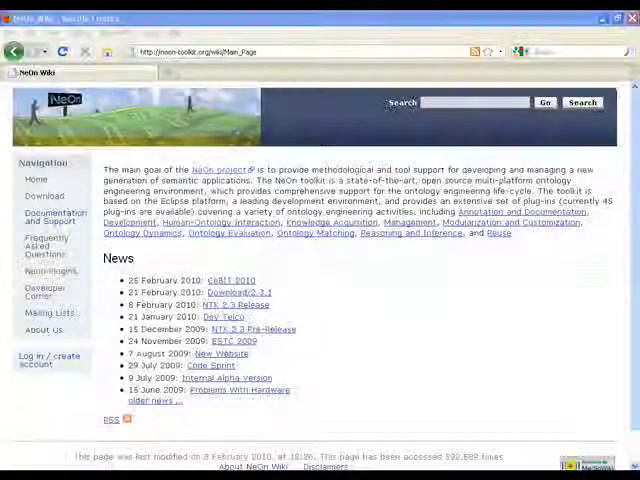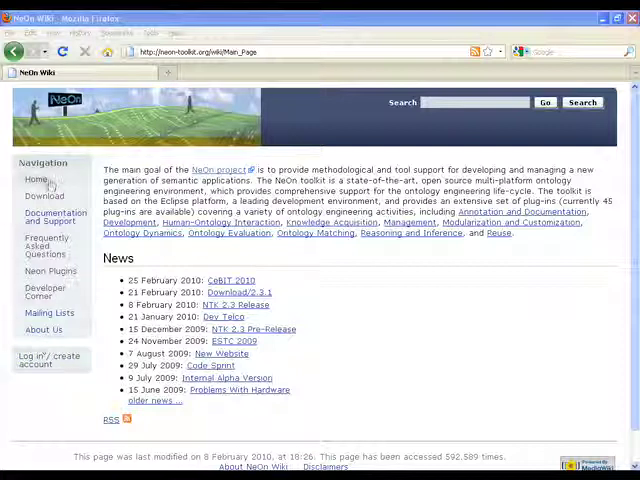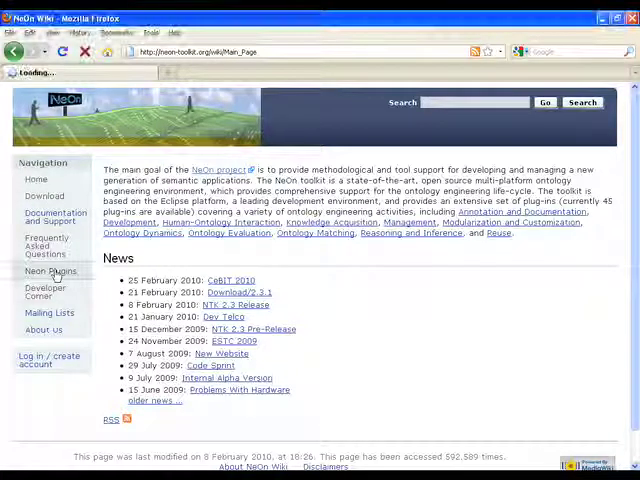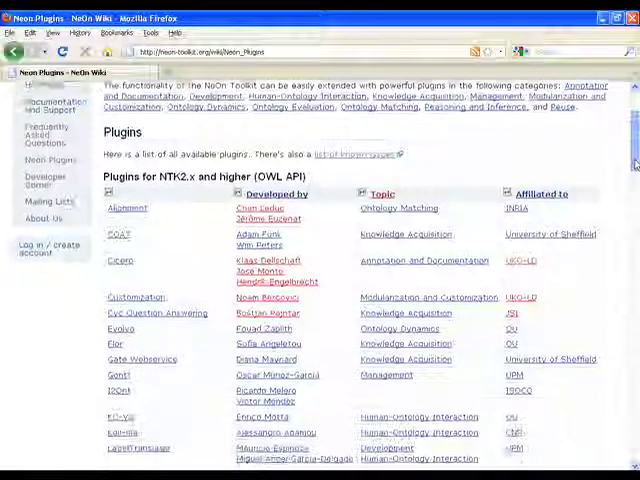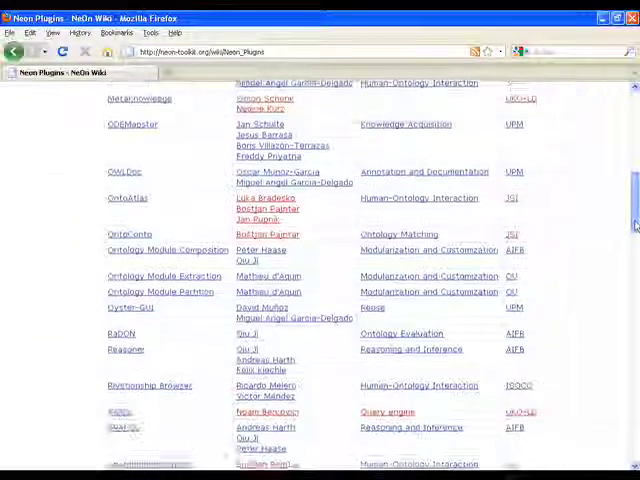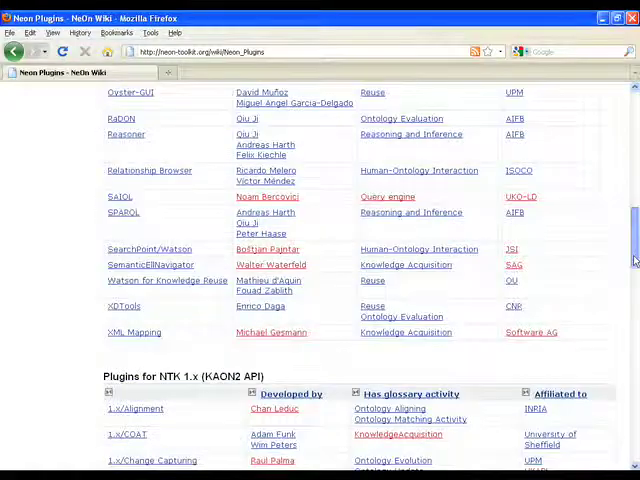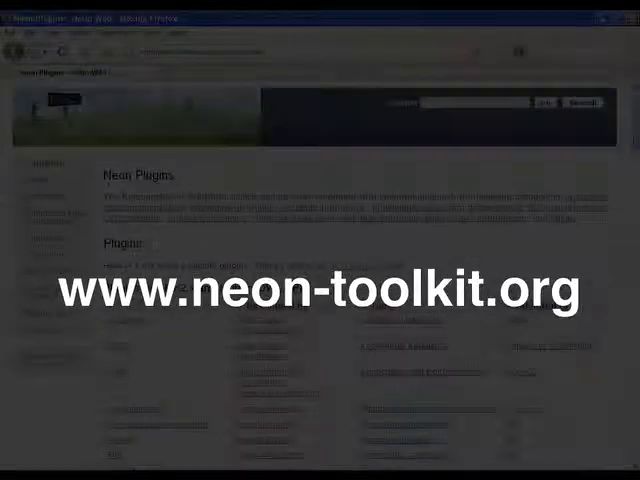If you'd like more information about the NeOn Toolkit and the many plugins that are available for use with the toolkit, or if you have your own ideas on improving the functionality of the toolkit through the development of your own plugins, then please don't hesitate to visit the Wiki and Developers Corner at the NeOn Toolkit website, www.neon-toolkit.org. Thank you.